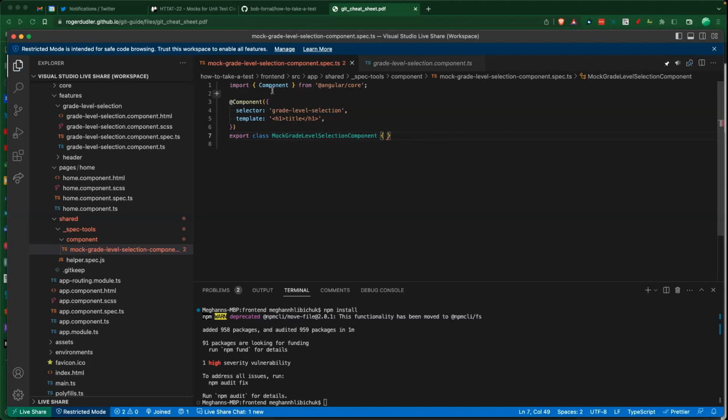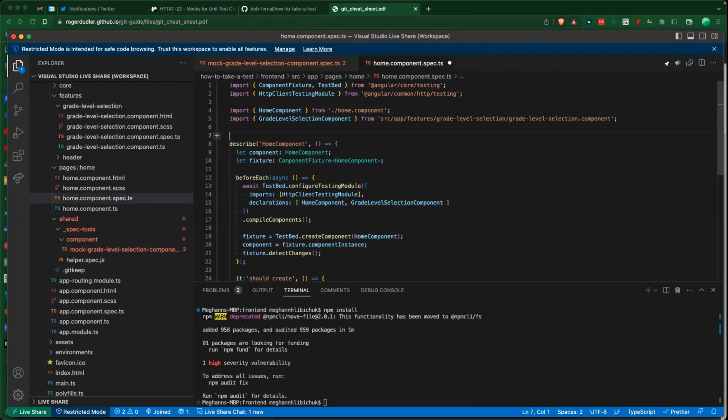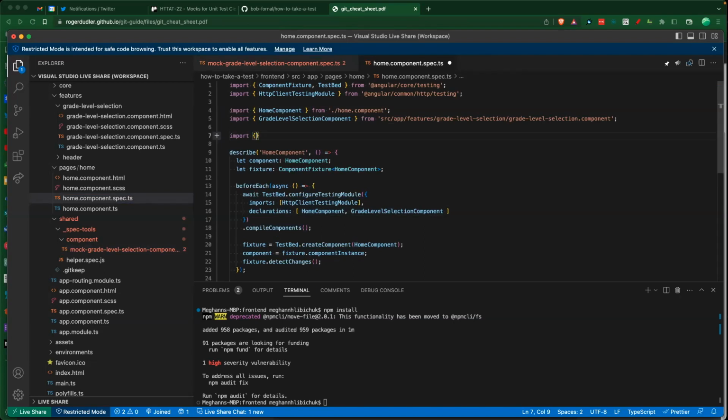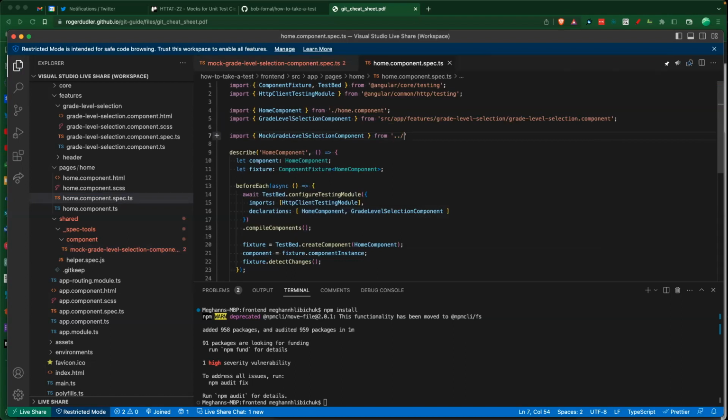So I'm going to save that, and I copied this because we're going to need it over here in home, because home brought in grade level selection. What we want to bring in is not grade level selection, but the mock, and we can import it basically the same way. It's the mock from, let's see, up one level. So from home component, that takes us up to pages, and now we should be up high enough to do shared.